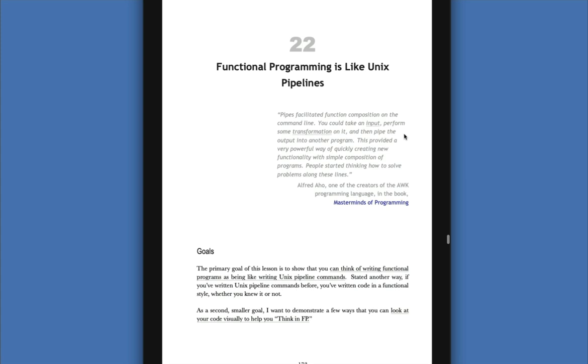What this says is you could take some sort of input, perform a transformation on it, and then pipe the output of that into another program. And then you could do the same thing again with that next program. That next program would also take its input, perform a transformation on it, and produce that as output, which could again be piped into something else. And you'll see as we go through this how much this is like functional programming.